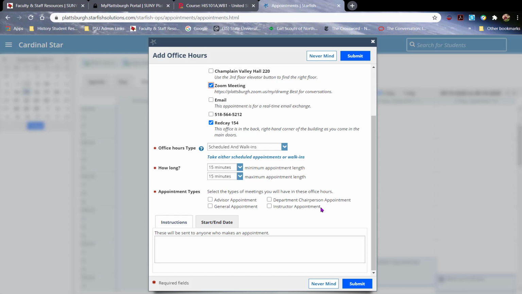If you choose instructor appointment, then only students that are in your classes will see that as an available time. If you choose advisor appointment, then only the students for whom you are an advisor will see that appointment time. A department chairperson appointment will let any student see you if you are a department chair, and a general appointment will allow any student to meet with any faculty member.